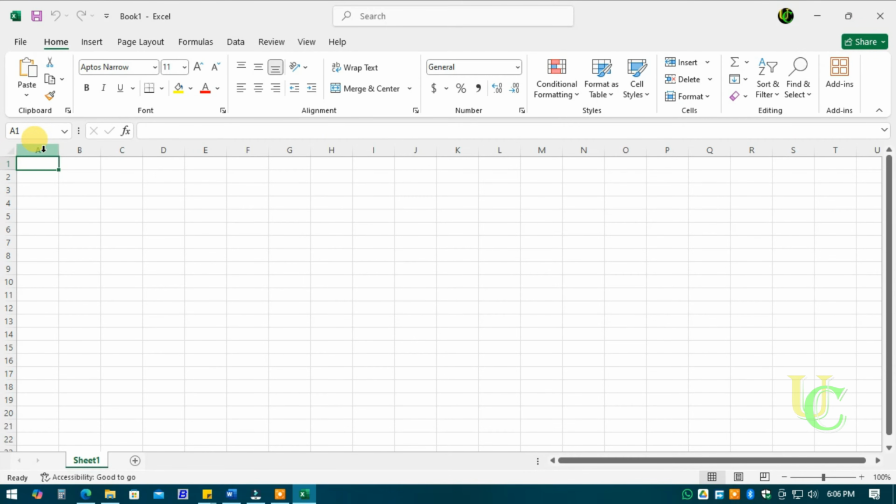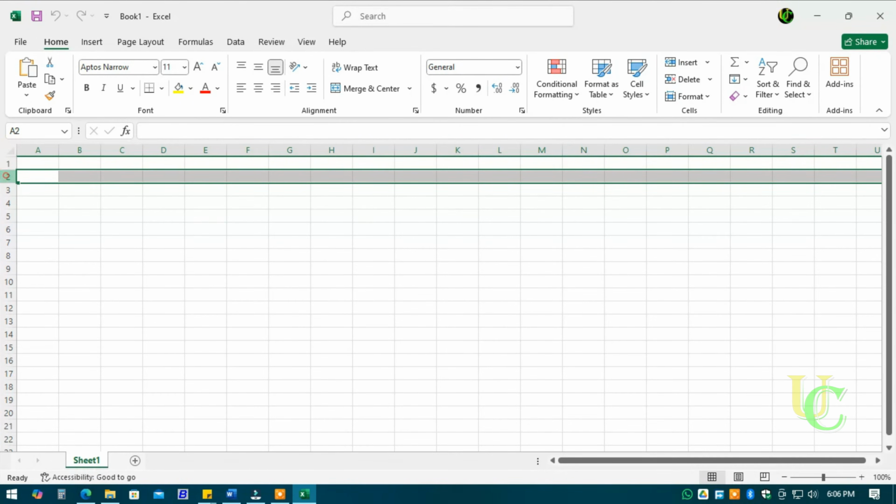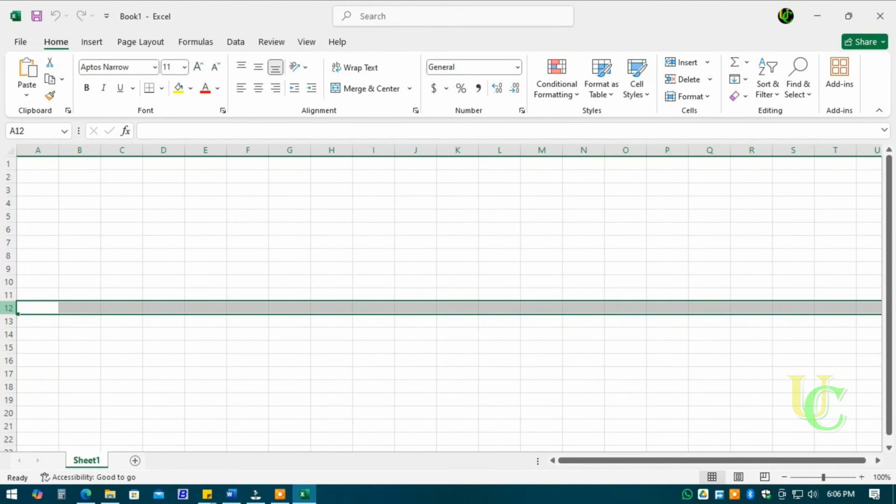In Excel, vertical is called column. When you click here, the entire column gets selected. It is indicated by alphabets: column A, column B, column C, column F and so on. And horizontal is called row. When you click here, the entire row gets selected. It is indicated by numbers: row 1, row 2, row 3, row 12 and so on.